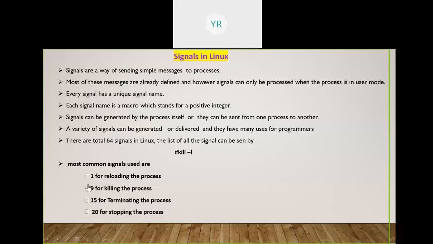These are some of the popular ones. The most commonly used are 1, 9, 15, 20. Signal 1 is for reloading a process. If you want to reload a process, you can use 1. If you want to kill a process, 9. If you want to terminate a process, 15. If you want to stop a process, 20, like that. So we'll see.